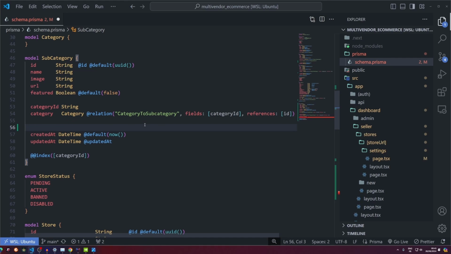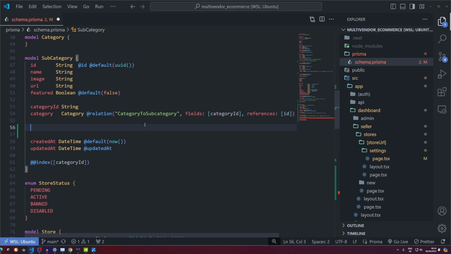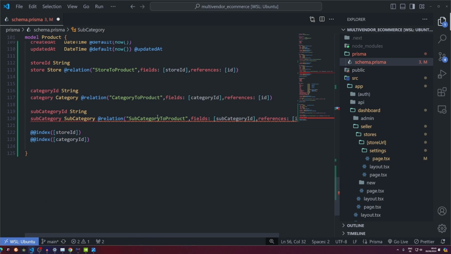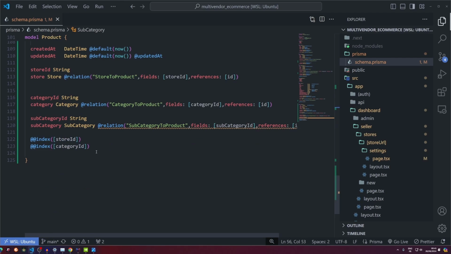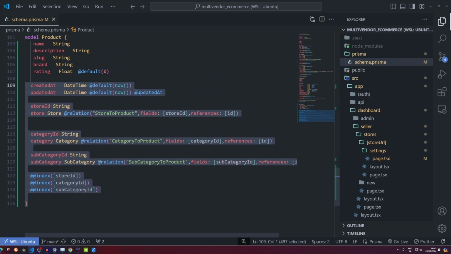So a subcategory is going to have products. Okay, so products right here. Let's just have them all like this. So products, this is going to be an array of products, and we have to specify the relation. I'm just going to copy that, go back here and add it here this way, and you go back. We need to index it. So we need to index the subcategory ID, as you can see. So this is how we create the basic products.